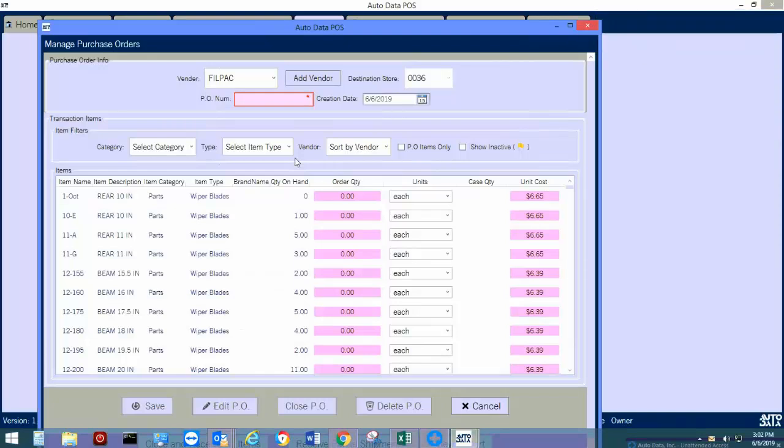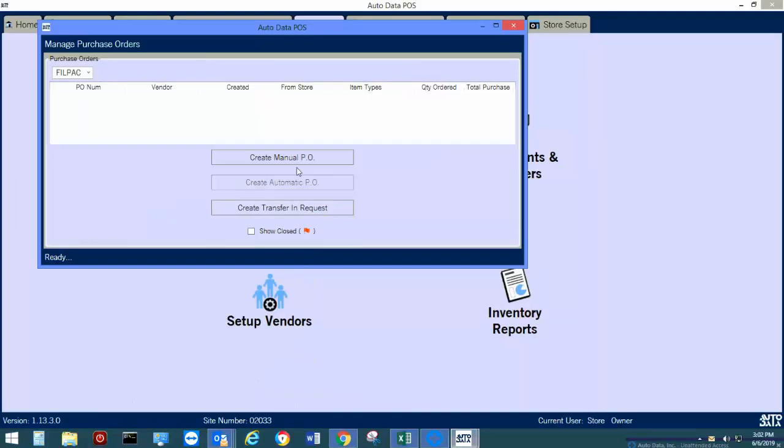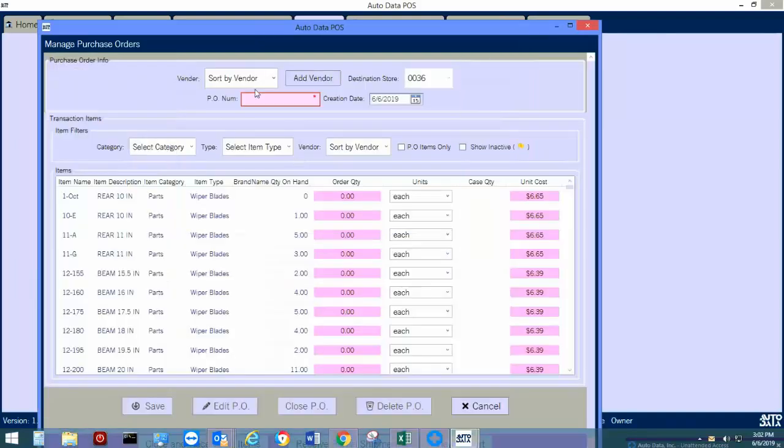What you'll notice is when I select that vendor, it's automatically going to select which one I'm using. Or if I don't select one at all, I can say create a manual PO. This is where I'm able to select a vendor, or I can add a vendor if I need to. It'll tell your destination, the store that it's going to come into. I have to have a vendor no matter what in order to do a purchase order. And this is where I can put in my purchase order number.